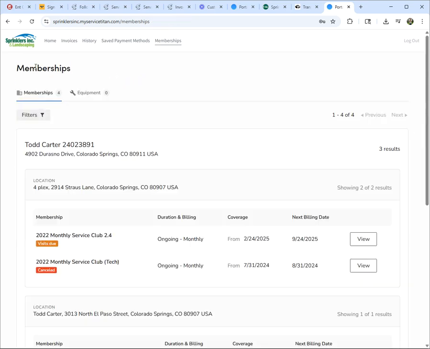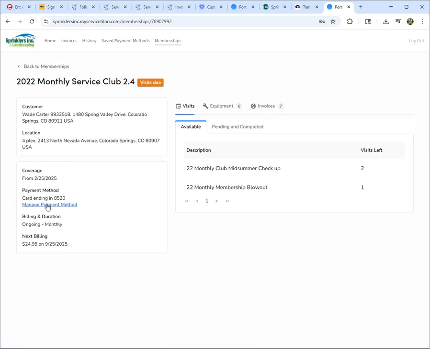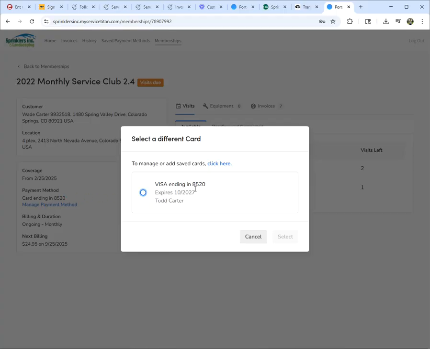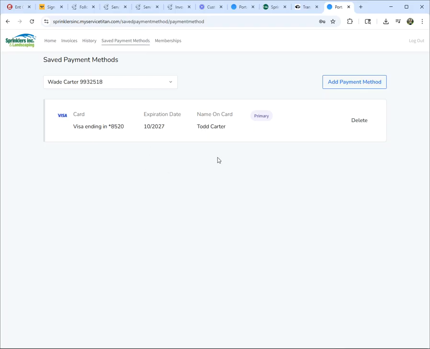You can click on Manage Membership, Manage Payment Method, and change the payment card that you want associated with the account. You could also go in here and add a new credit card to the account.